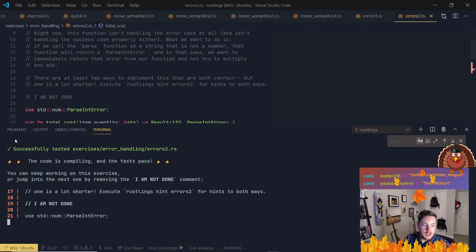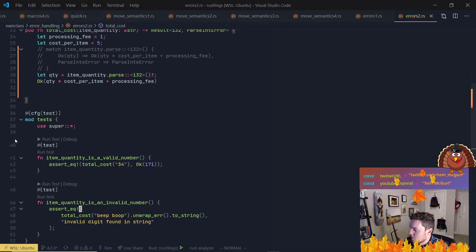Patatas in the chat saying, actually your code compiled not for the reason you think it passed. Try putting parse int error at the beginning of the match to see what I mean. Oh. I think this one's good. I like it with the question mark. So let's see what it's doing here.